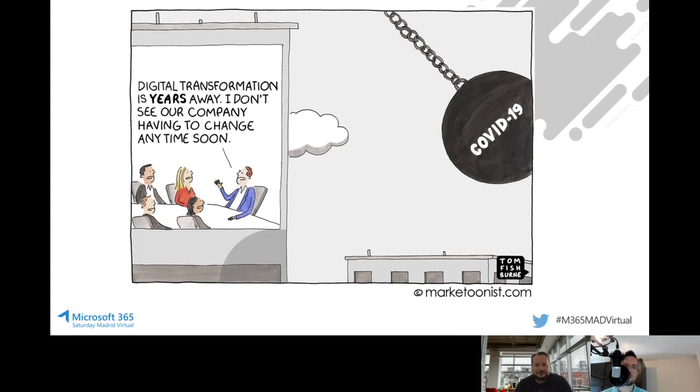I have customers as well that were saying, look, we've got SharePoint. We don't need to roll out Teams. We don't need to make sure that everyone can work from home. There's absolutely no reason to do that.